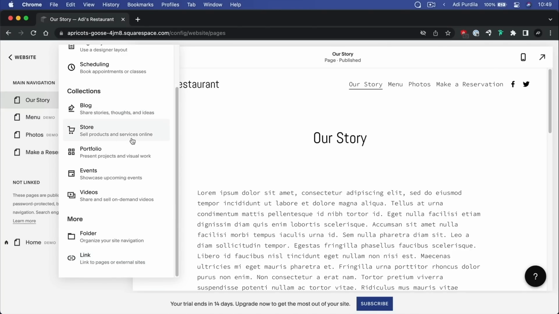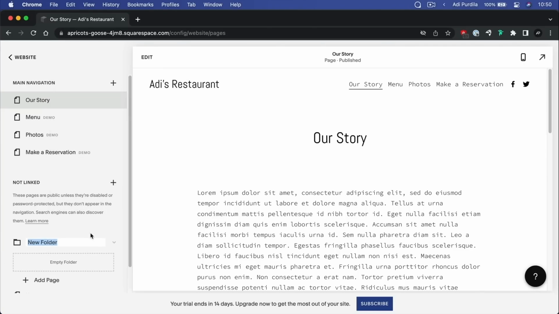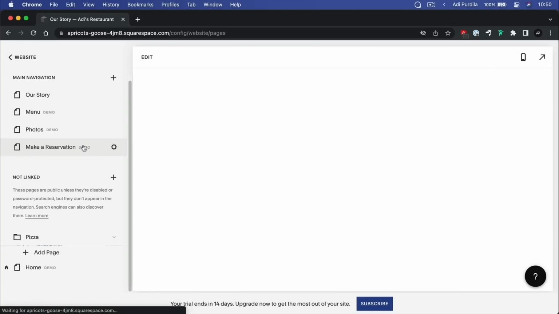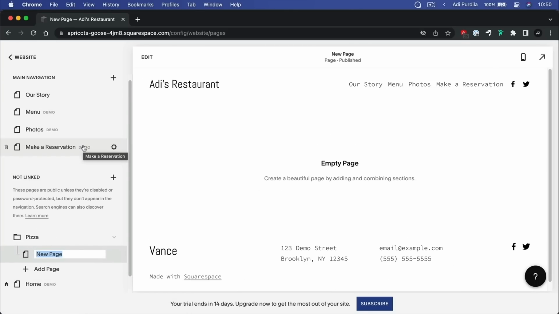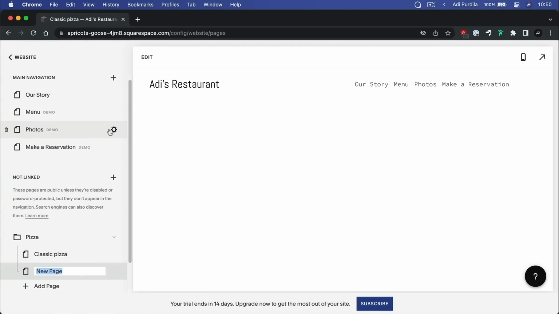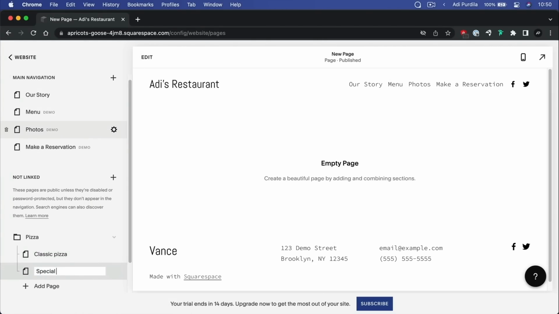Something that you might be interested in, you can create drop-down menus by using the folder. So let's go ahead and do that right now. Let's call this, I don't know, pizza, for example, right? So as you can see, this is an empty folder. Let's add a new page, blank. And I'm going to call this classic pizza. And then another one, blank page. I'm going to call it special pizza.